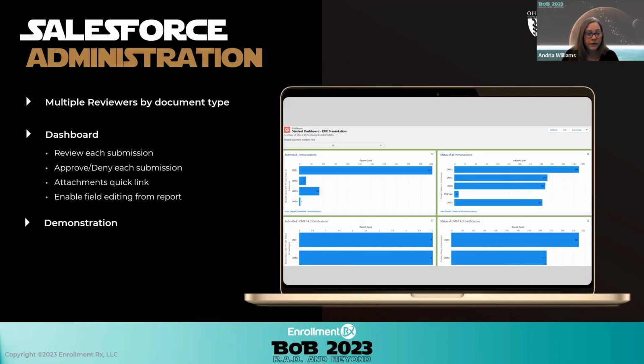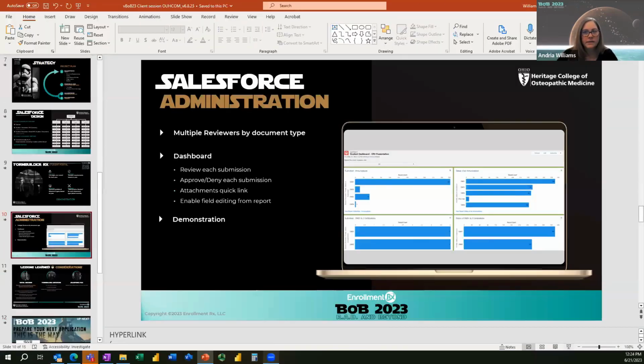And so we wanted something that they could go to and they would know there's an actionable item for me here. So we created a dashboard, and a piece that really made this work well was a recent release that Salesforce did that had enable field editing from report, and we'll show you what that looks like in the demonstration, but that really made this whole process stick together.